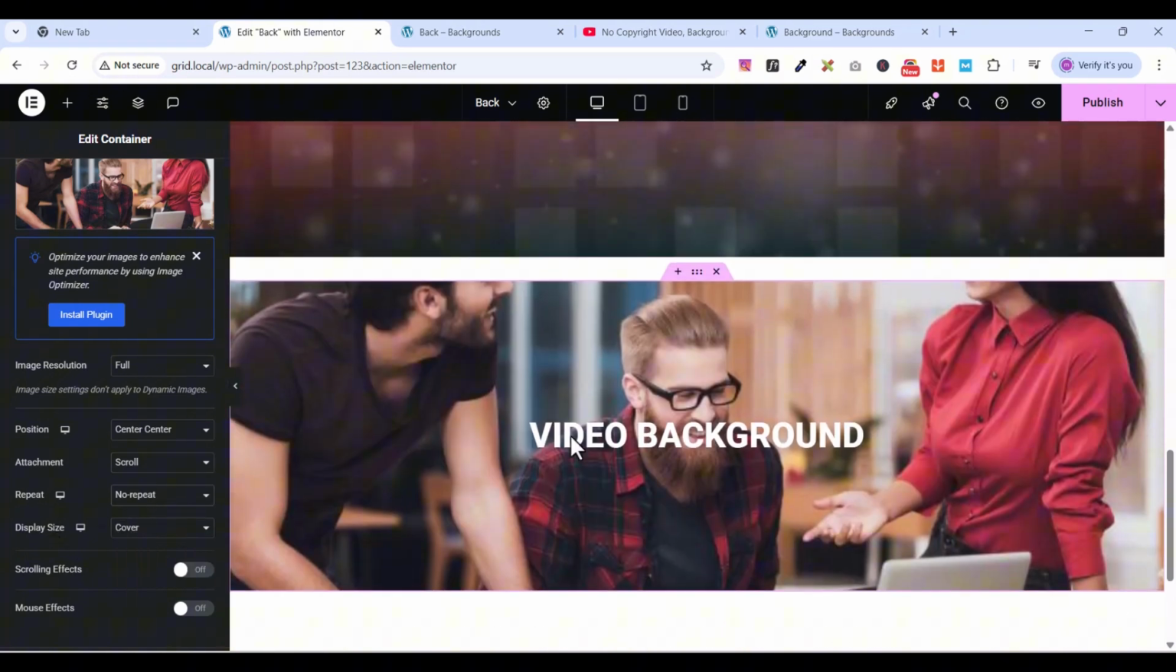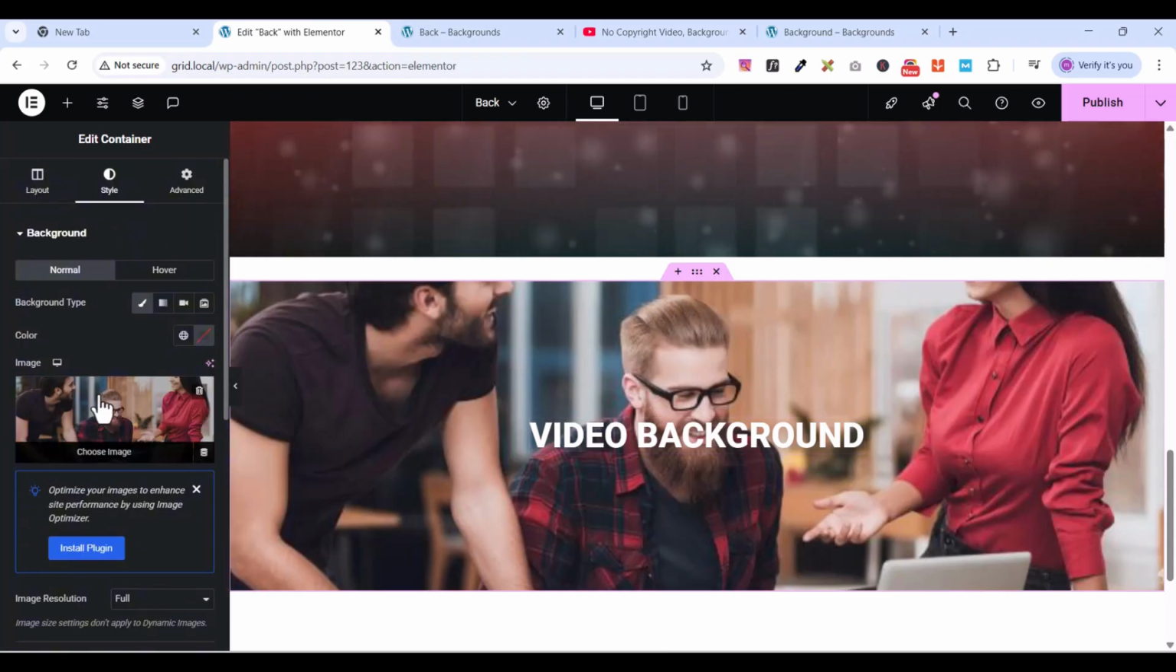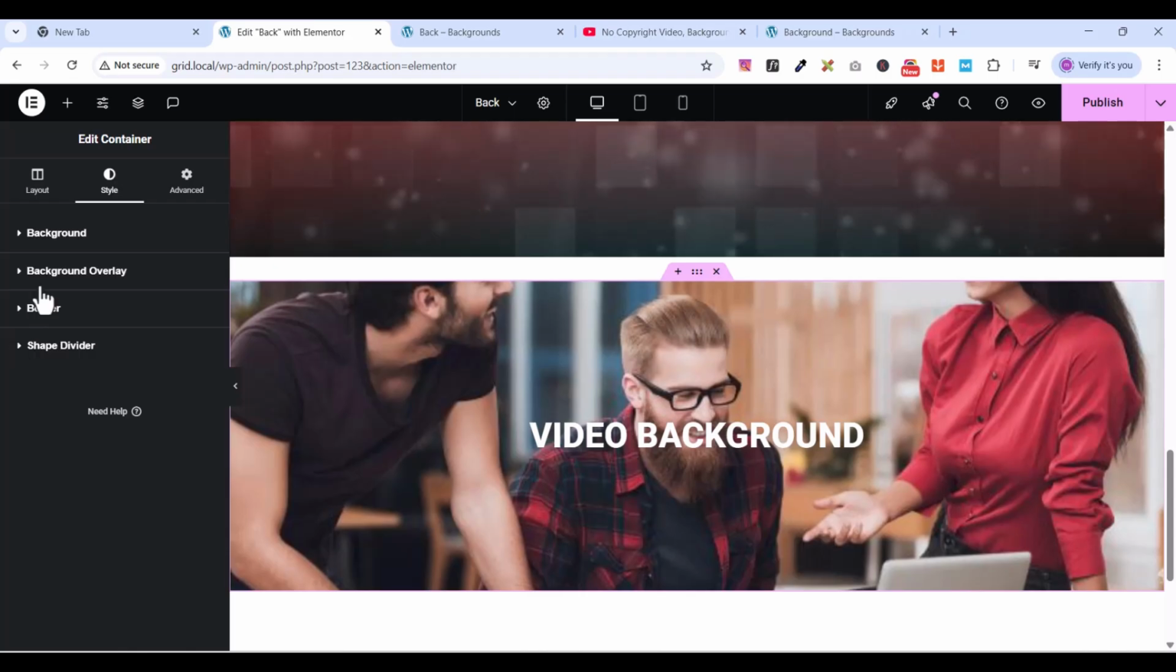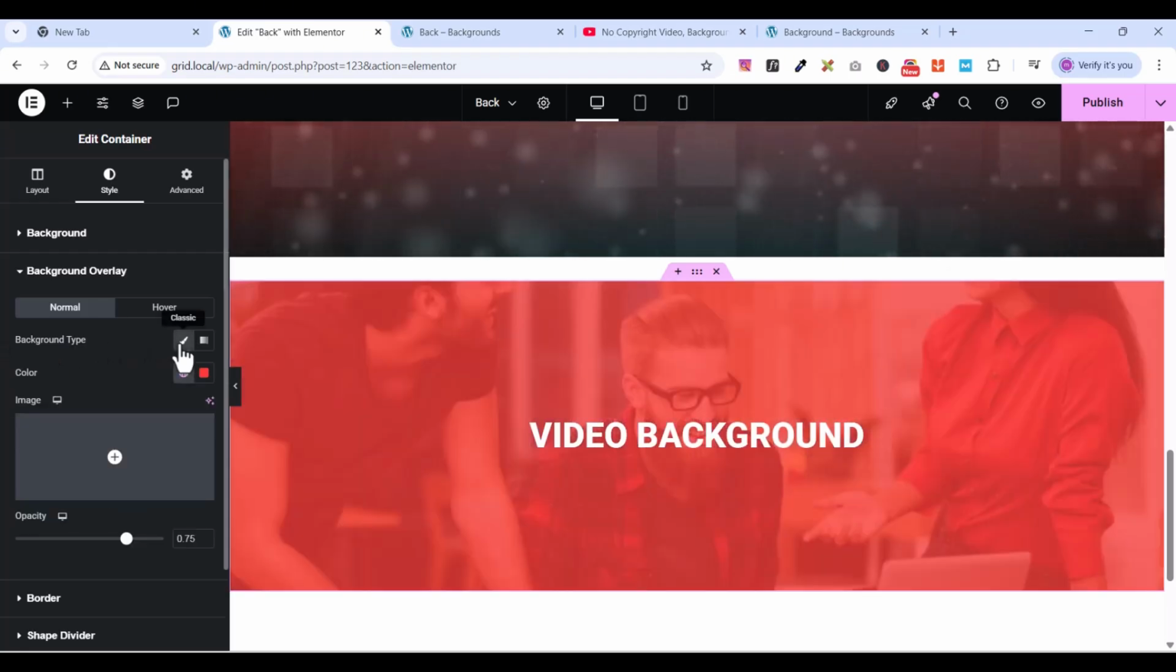So I want to add a background overlay to this one. Let me add some background overlay to it. So I'll go to background overlay, and this one I want to add a solid color background overlay. So I'll click on classic.